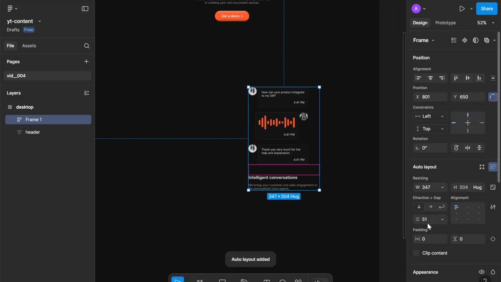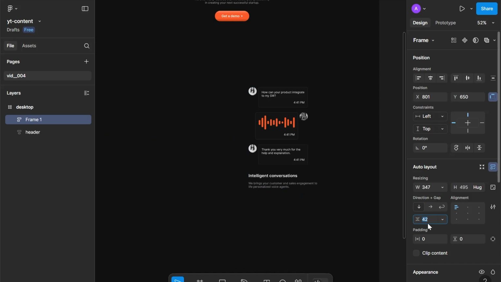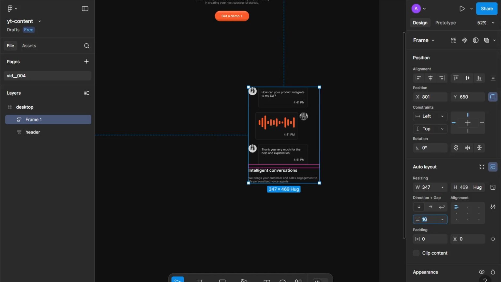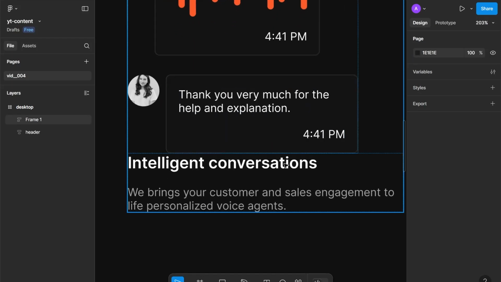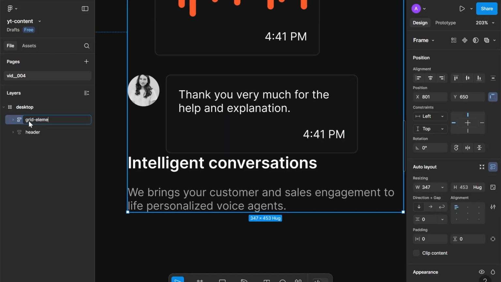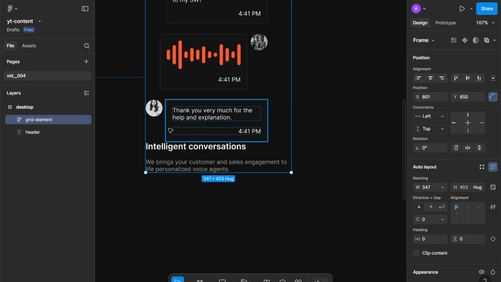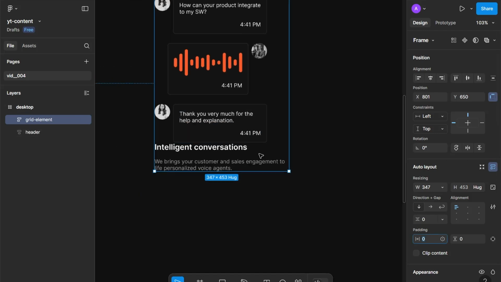I'm going to group them and reduce the actual spacing here to around 16 maybe. 16 works probably, or we can actually go completely unseparated and go 0. And I have a plan for this, and don't worry, we're going to fix the spacing in a bit. And we're going to call this grid element, give it some padding. Actually, we're going to give it separate padding.